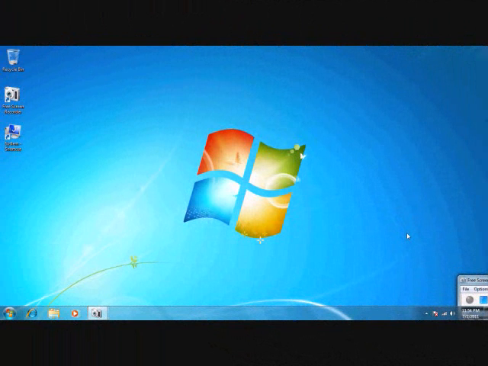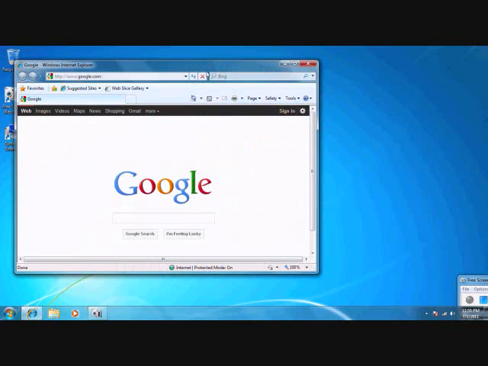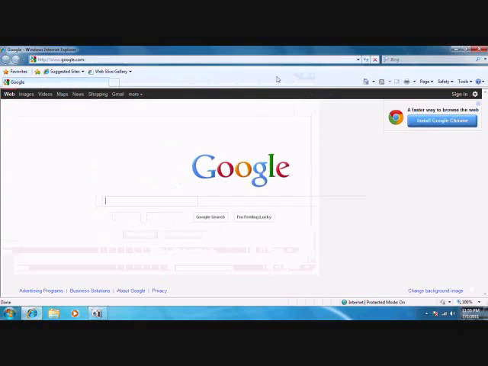Hi ladies and gentlemen, today I'm going to show you how to download Ubuntu for your desktop or your netbook or laptop. I'm going to open up a web page right now and I'm going to show you why Ubuntu is better than Windows 7.